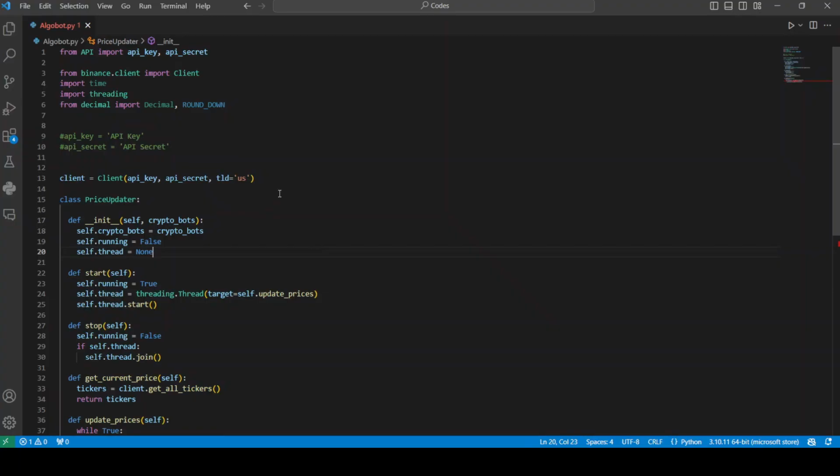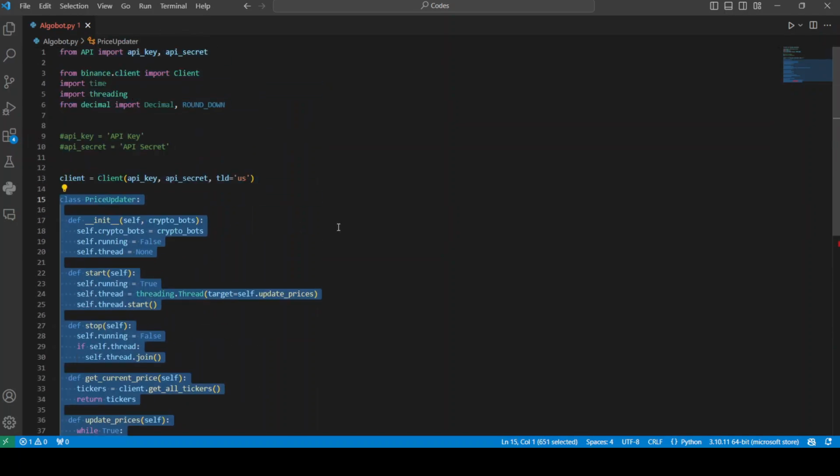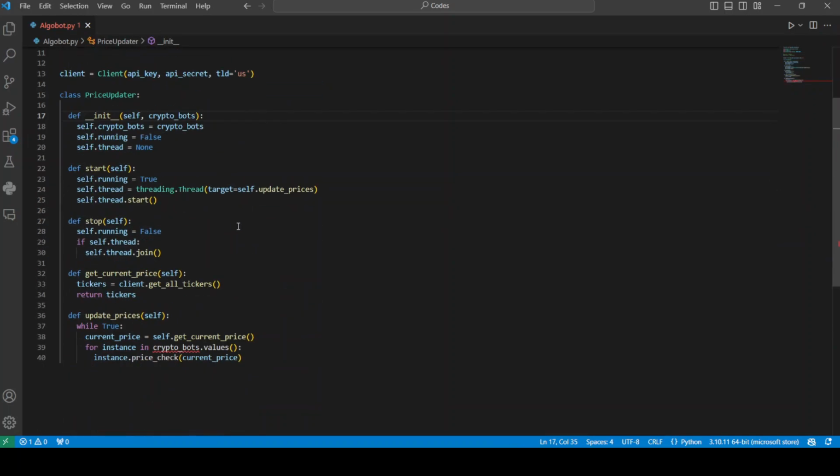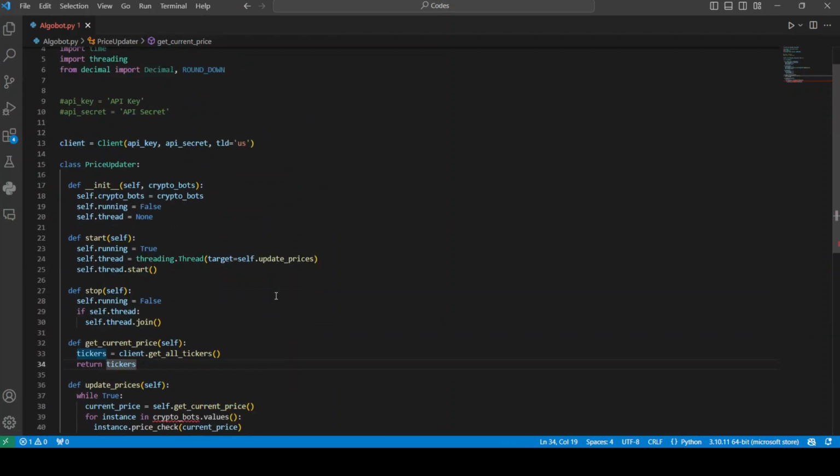Alright, so once again, make sure you have your Binance API and API secrets here, and make sure you have this client class here. And if you're not sure how to get to this step, once again, you can check out the videos in my description below where I go over this process. This also goes for this price updater class here. It's just a very simple class that gets all the tickers from the Binance API and the Binance exchange. And once again, if you're not sure how to get to this step, you can also check out the video in my description as well.